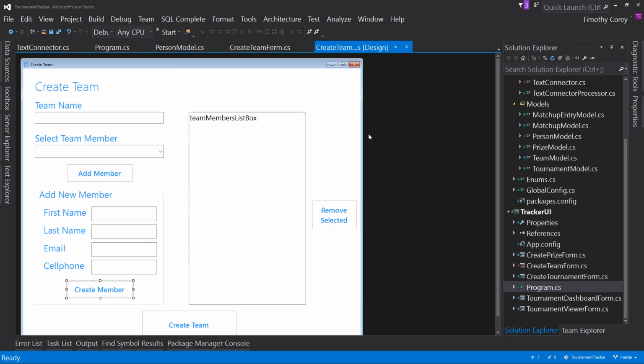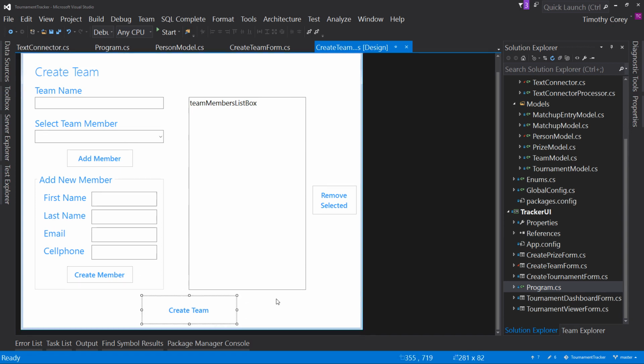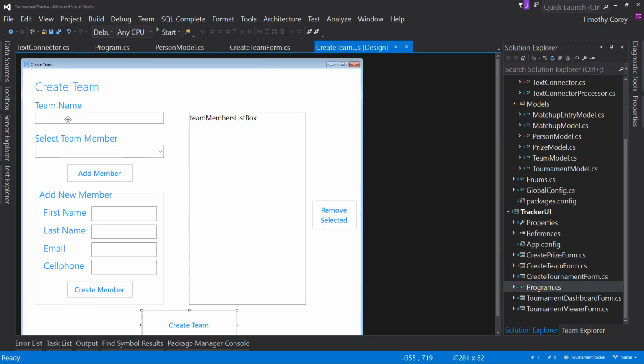So now our part 2 is complete. We have these are all implemented right here. We just need to implement this button, create team, which takes in the team name and all the other data we created and creates a team out of it. And that's for the next video. So make sure you stay tuned for that.